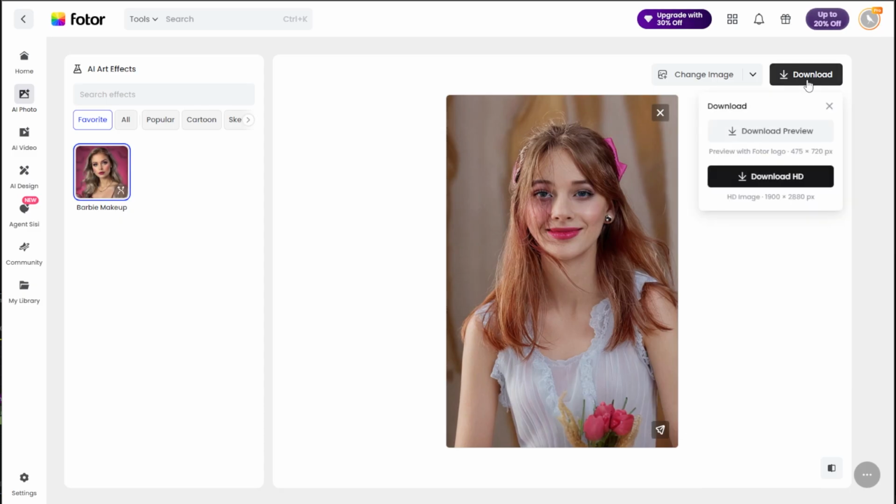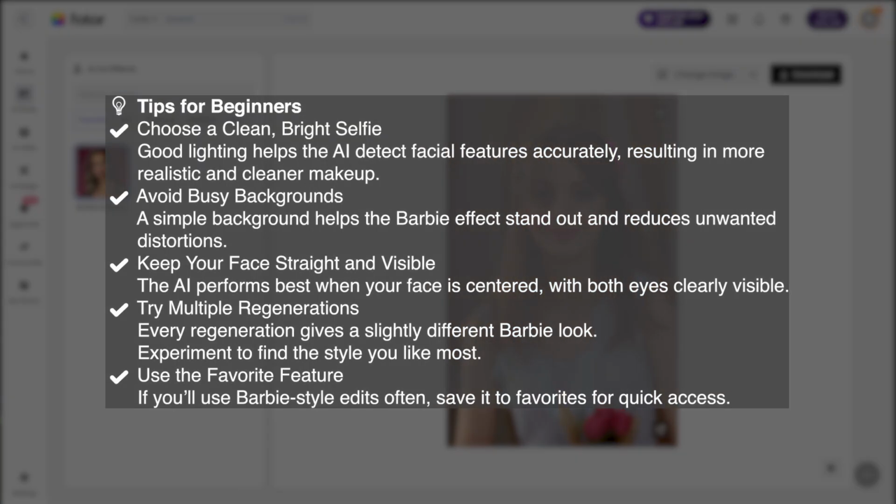And when you're happy with the result, click Download to save the edited selfie to your device. And here are some tips for best results.